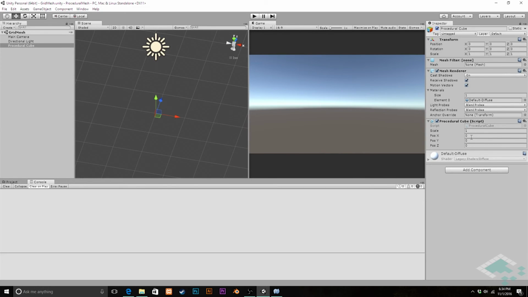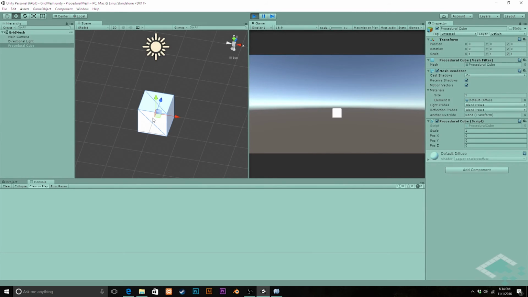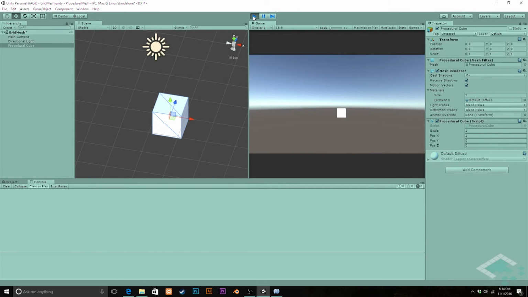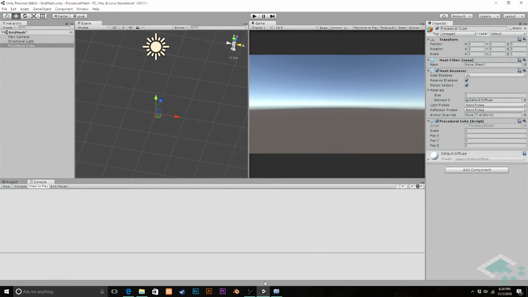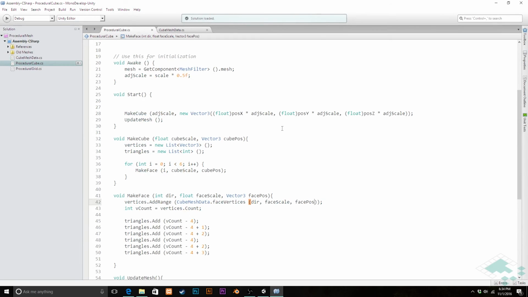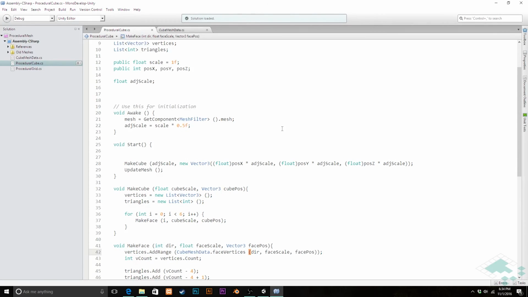If I hit play right now, it'll be an evenly scaled, 1 unit cube right at the origin. So not really any difference here. However, if I were to move this on the x-axis by, say, 1, we see that the cube is only moving half a unit. Oh, I guess we just want to multiply this by scale. Interesting.